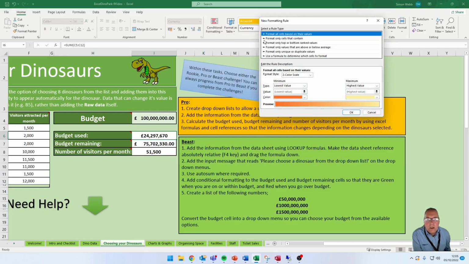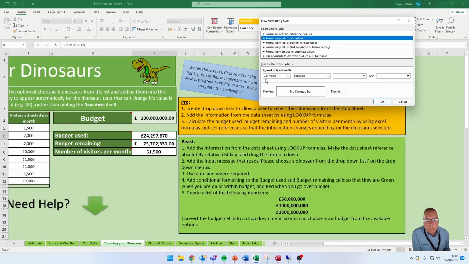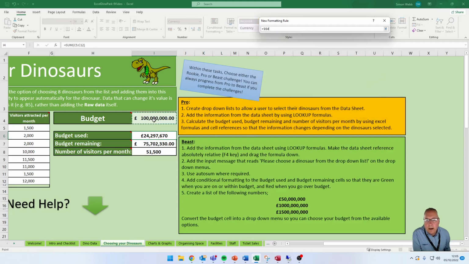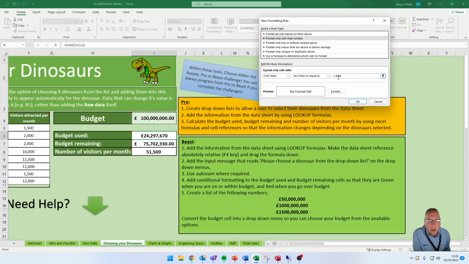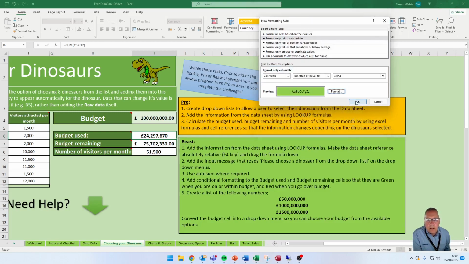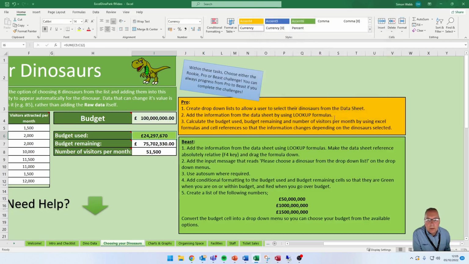You are always in year 9 only ever going to format only cells that contain. This is where I set my rule. What it's looking at is the cell value. So if the value in this cell is less than or equal to this value, I'm going to select the cell there and the cell there. Then I'm going to set the format to a fill color, a green color. Now when I click OK, that cell, the budget used, should go green, and it does.